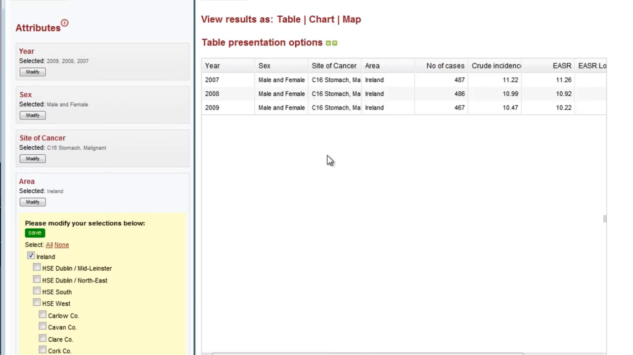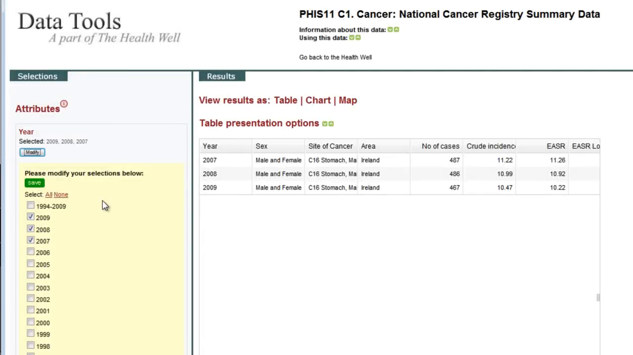There are also tools for exploring larger or more complex data tables. A variety of charts and maps can be generated from any information selected and displayed in the tables. If at any point you change your selections on the left, the table or the chart will automatically update and display the new data. So, suppose we wish to compare male and female rates for stomach cancer between 2004 and 2009. To do this, we will generate a line chart with separate lines for males and females.